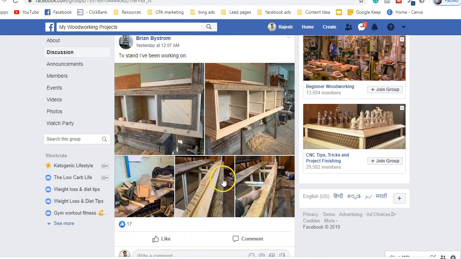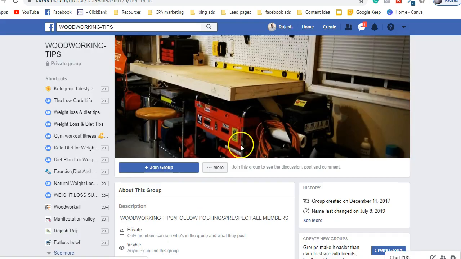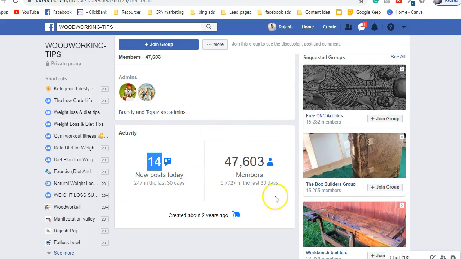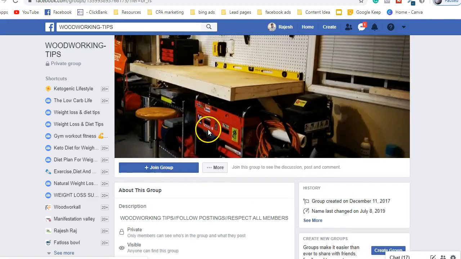You need a relevant engaging group, right? You can see this is another one, Woodworking Tips. You can see these groups, which I have not joined. This is one of the groups, and you can see new posts today, almost 247 in the last 30 days. That means people are posting in this group, and there are a lot of good members, right? It has 9,000 members. So this kind of group is what you need.